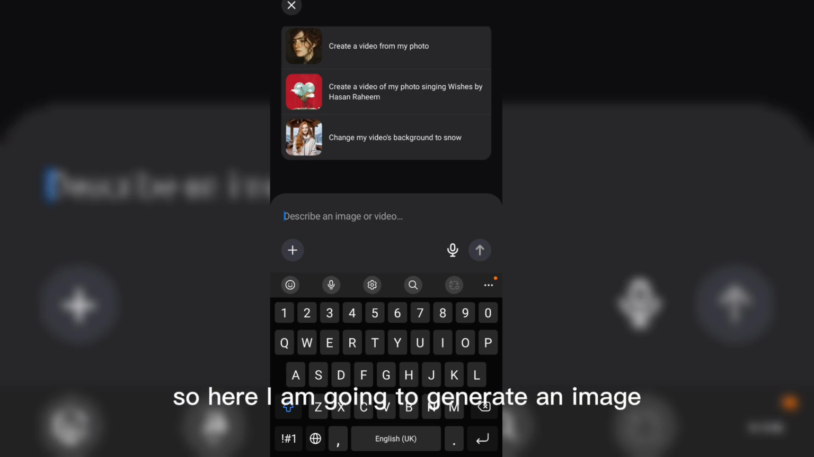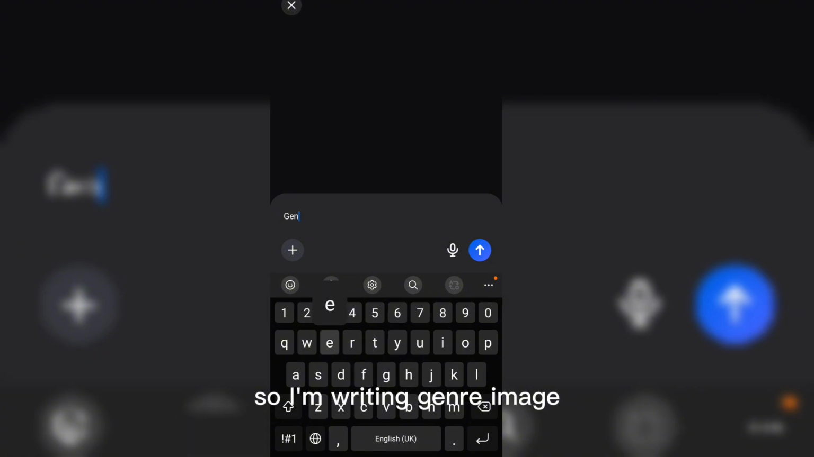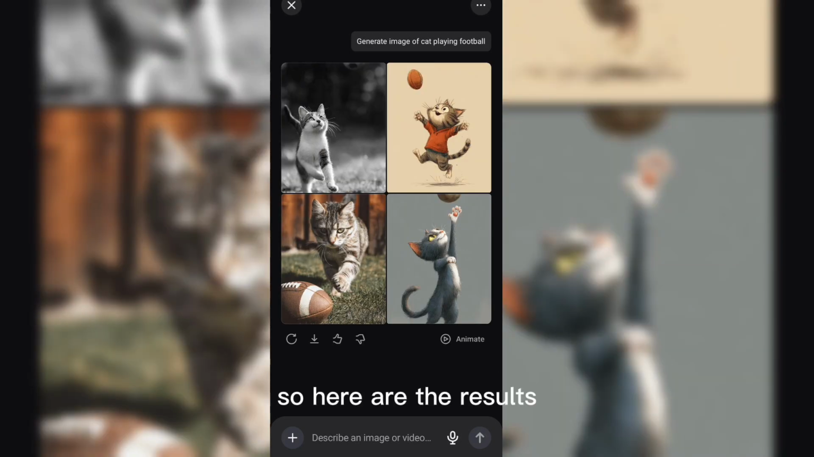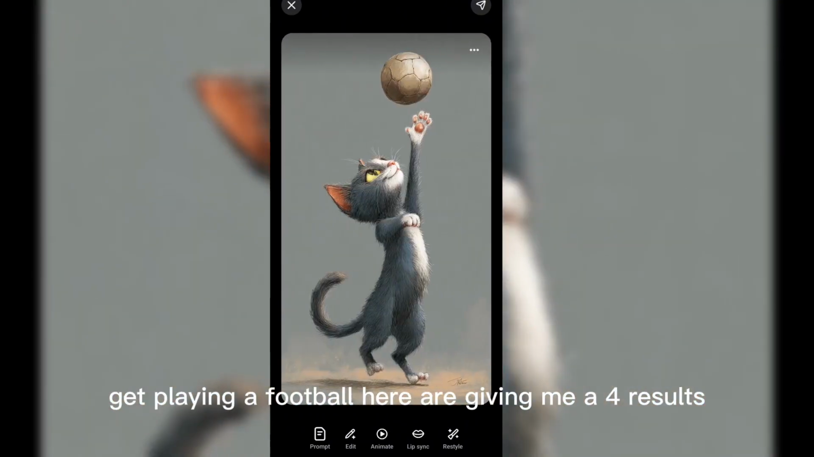So here I am going to generate an image. I am writing, generate image of cat playing football. It will take a little bit of time, then it will generate a photo. So here are the results. Cat playing a football. Here they are giving me 4 results.